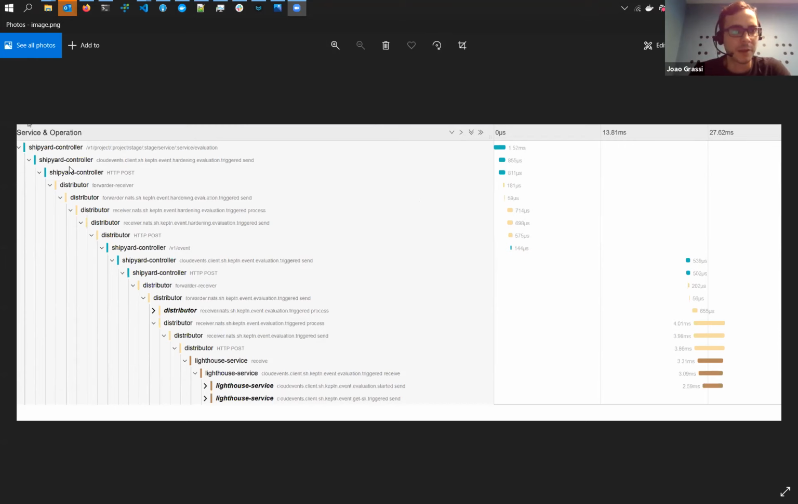So you can see, for example, that because I use the CLI, I trigger an evaluation from the CLI. Then you can see these three blue spans first here, which are the incoming request from the evaluation endpoint.